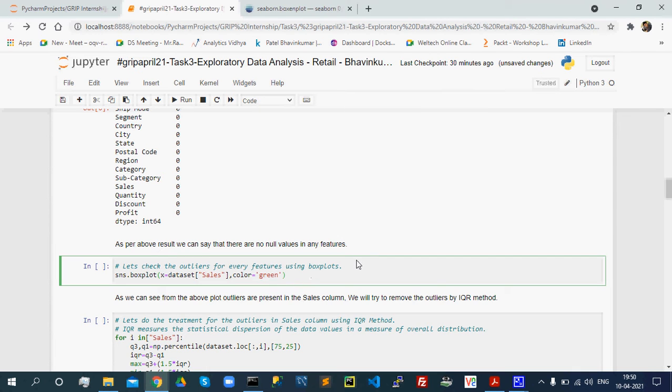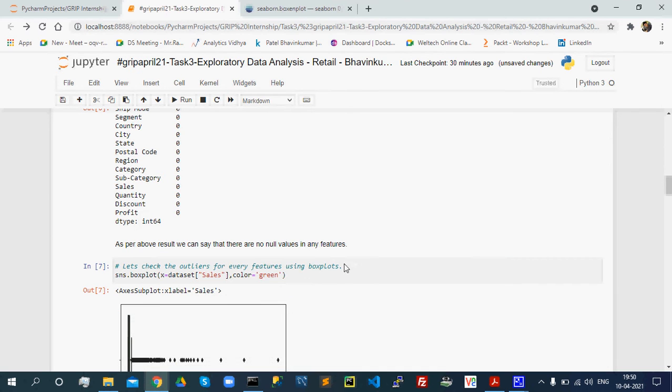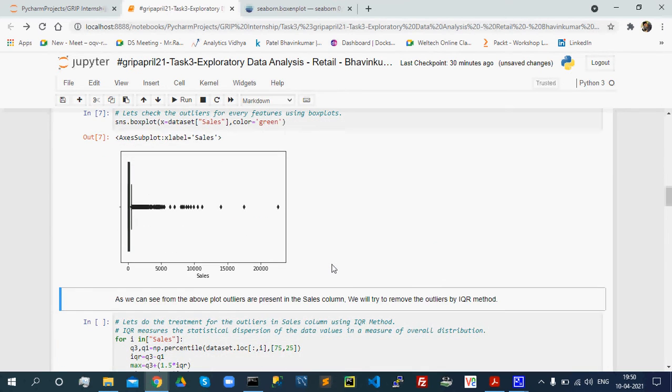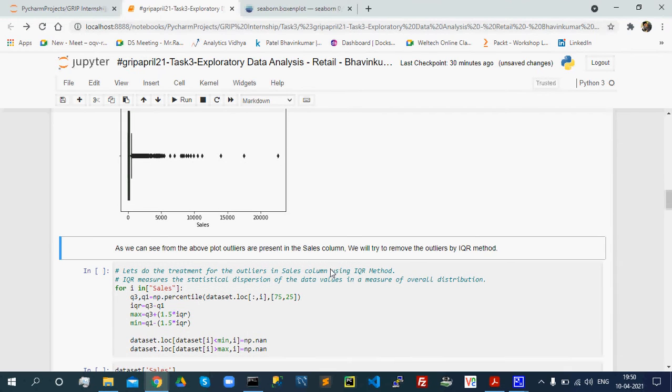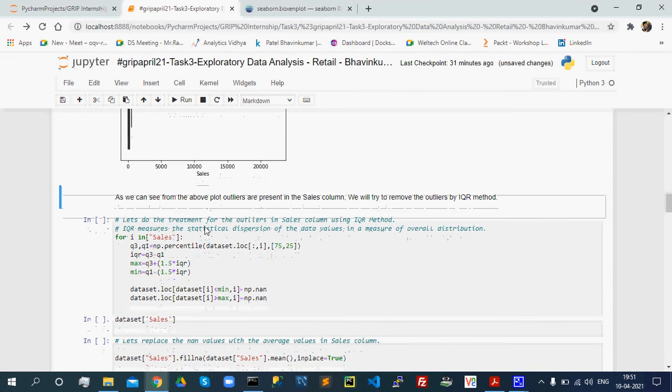So let's check the outliers for every feature using box plots. Okay, as we can see from the above plot, outliers are present in the sales column. So you can look here, these are the outliers we can say, and we can try to remove the outliers by IQR method as per following. Let's do it.